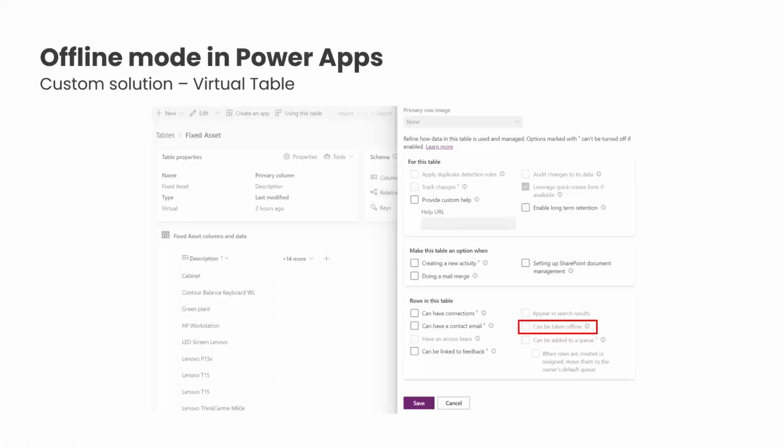And just to show you that unfortunately virtual tables are not supported with a dedicated offline mode, here we have the screenshot one more time from the tables in the Dataverse from fixed asset, and this fixed asset is a virtual table. It's based on a standard API from BC. And when we go to the same settings, same properties as before in the account table, and when we scroll down, we can see that this virtual table cannot be taken offline.